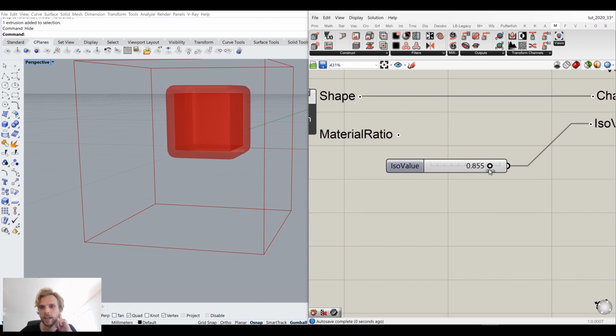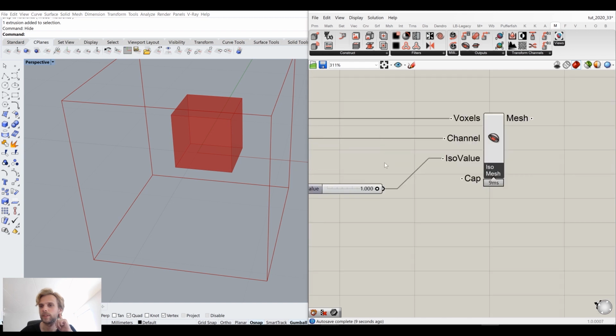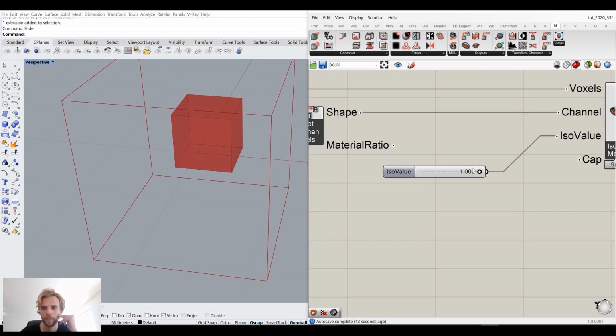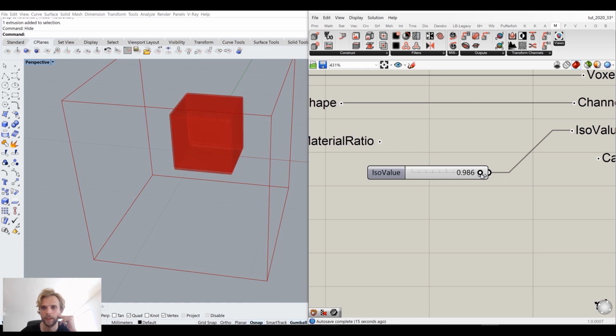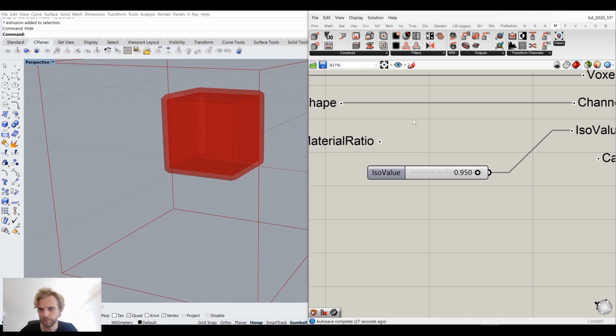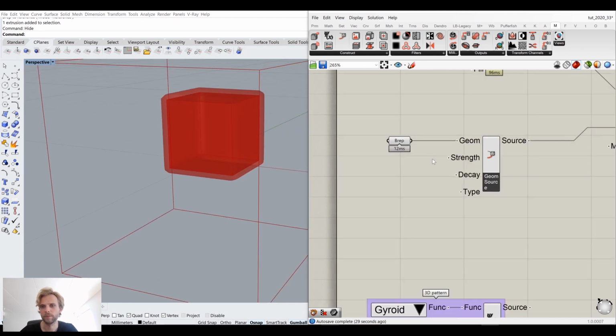So if I increase the ISO value to 0.9 or even more, you can see that if I increase it all the way to 1, it just disappears, and I believe this is going to say, yeah, it just says invalid mesh. But if I work with 0.95, let's do that. Come on, 0.95. It's pretty close. So that's geometric input.